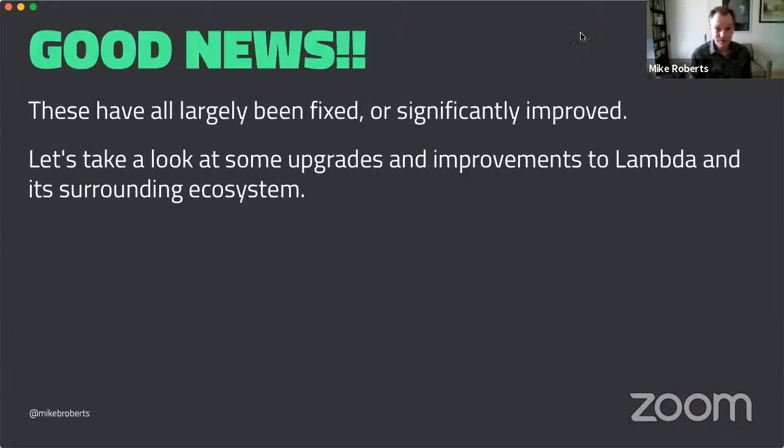But the good news is that all of those things have been fixed, or at the very least significantly improved. And I'm not joking, they really, really have been. And I'm going to go through all of them here and show what upgrades have occurred to Lambda, but also just as importantly, the surrounding ecosystem that Amazon provide. So let me go through some of these.